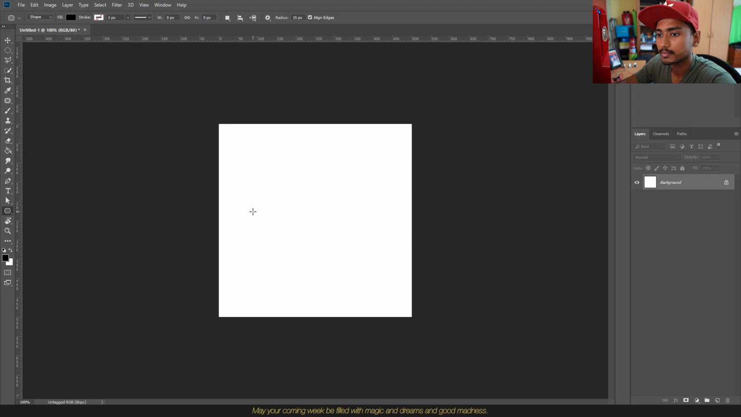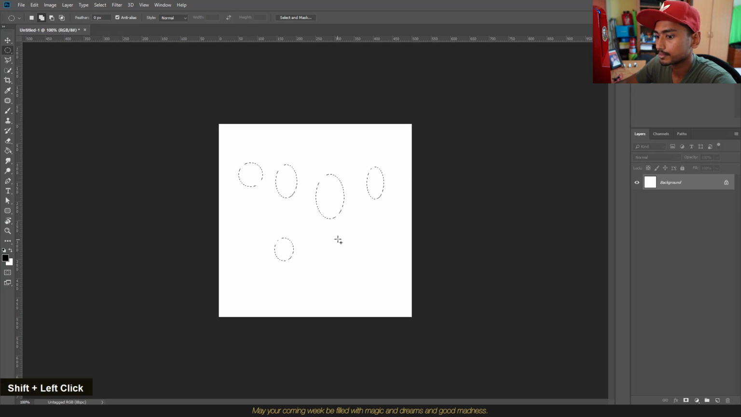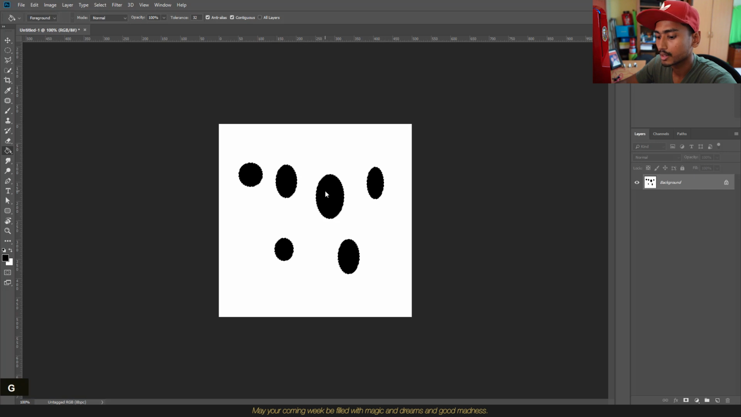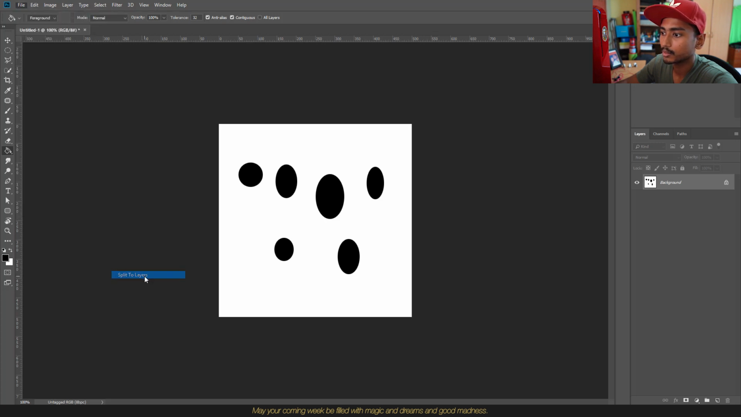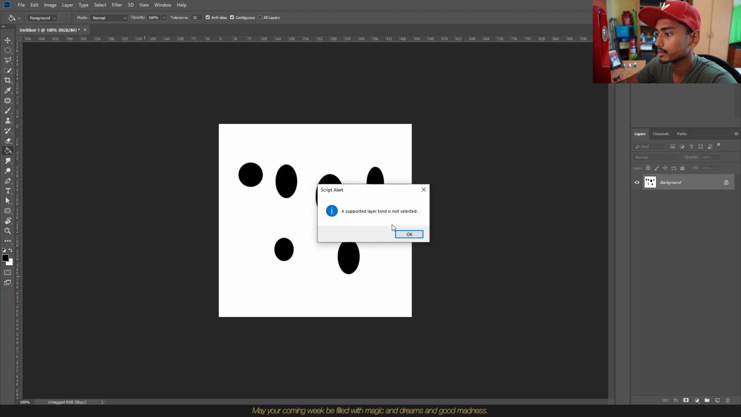Let's head into Photoshop. Over here, I'll quickly create several circles and show you what the script is all about. As you can see, there are 6 circles on the canvas. But if you were to run the script now, it will throw you an error. It's because there is no transparency or gaps in between the circles. It needs transparency as a calculation to separate it into its own individual layers. So if you head over to File, Script, and Split to Layers, it will throw you an error.